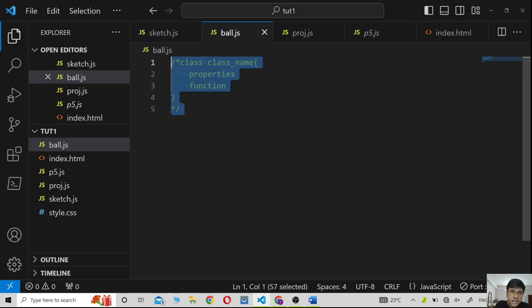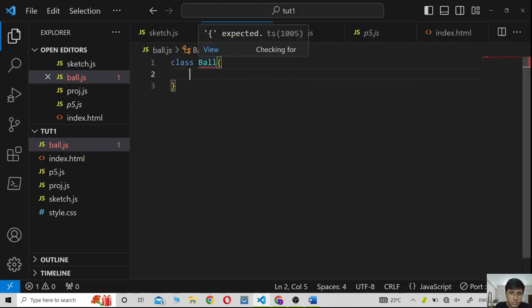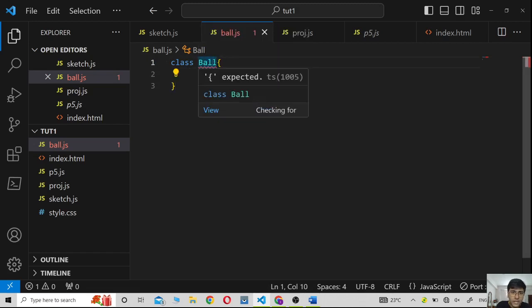So let's just create a class. It will be named ball. I will open and close my curly brackets. Okay, what's the error now? Okay, there's no error actually. I think I just mixed it up with this. You should have a space. Okay, so the class ball is created.